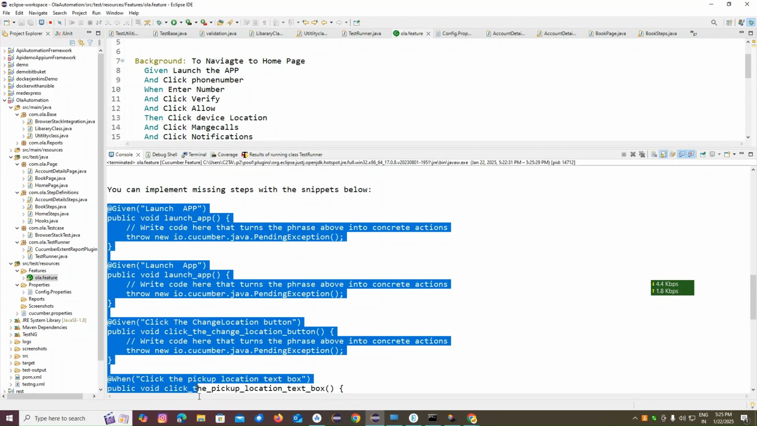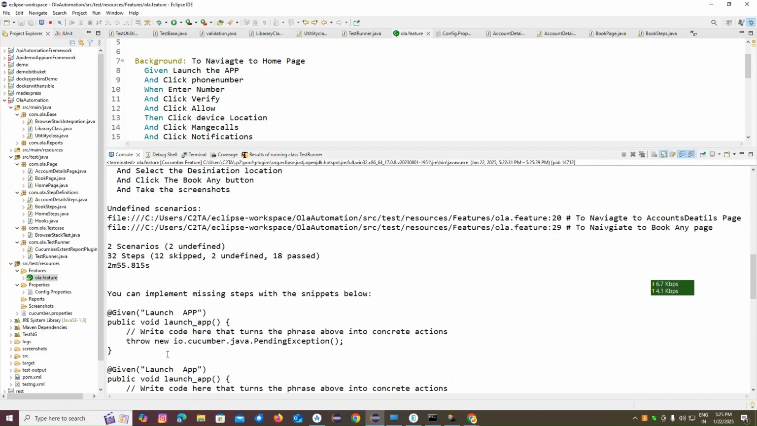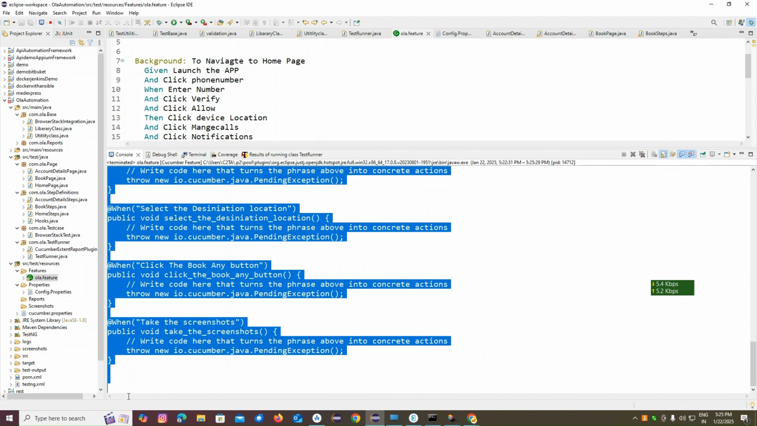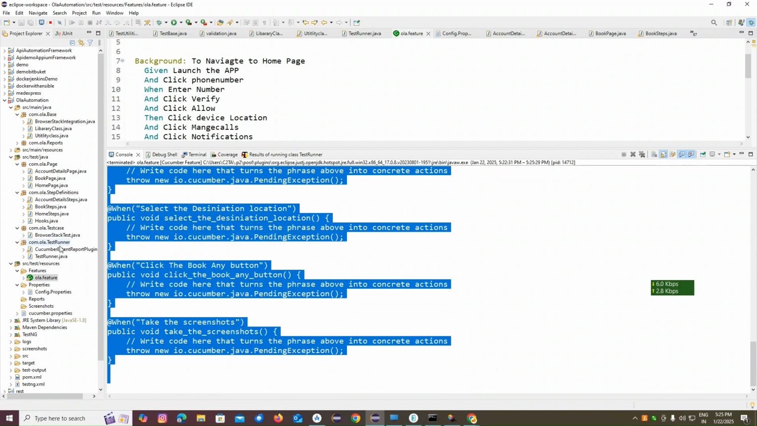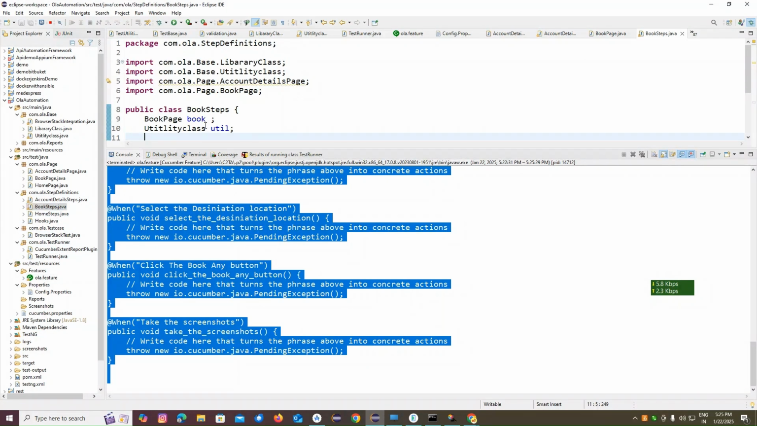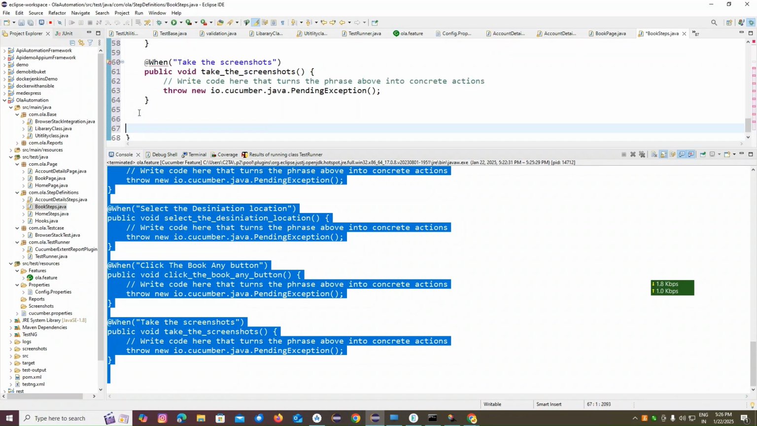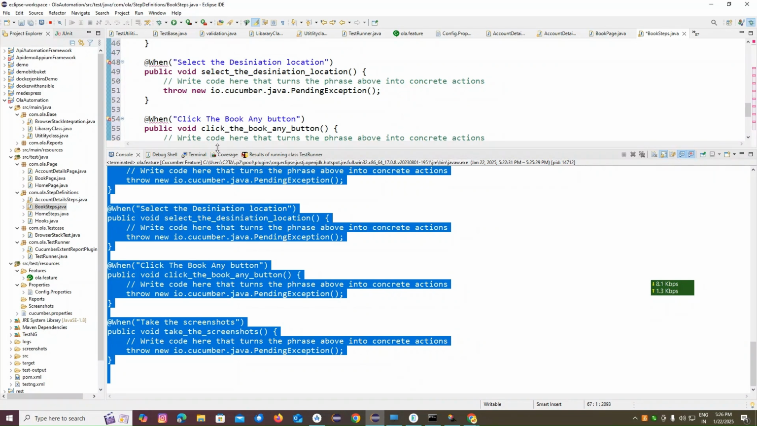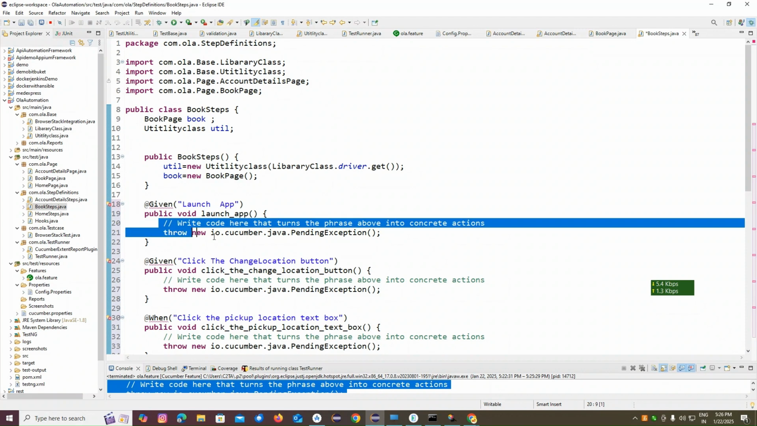Let me copy this one. I copied the snippets and pasted here. I'll remove the unwanted steps here.